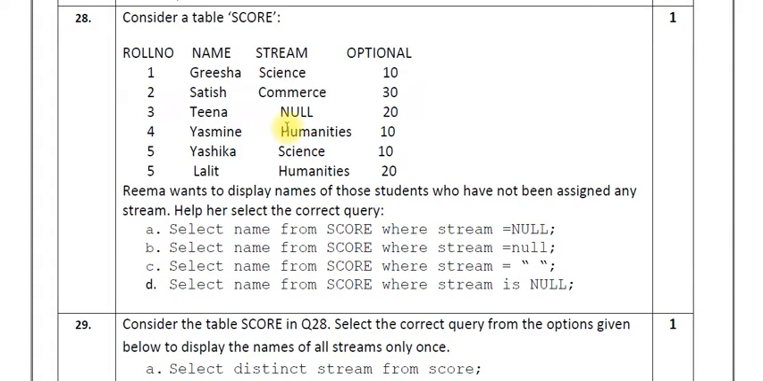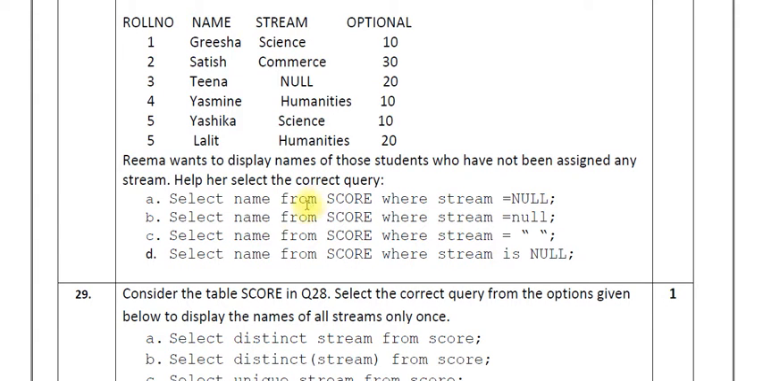Again, we have another particular table. The table is given over here. Rima wants to display the names of those students who have not been assigned any stream. Not been assigned any stream means we can see that it is null. So select name from score where stream is null. This should be the best answer available over here.